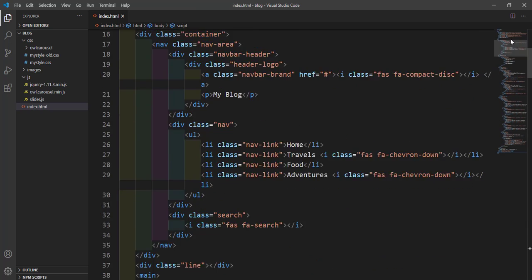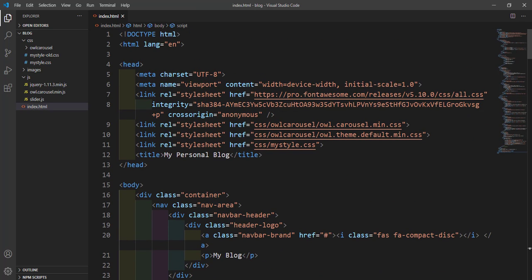So then coming to the top, I also have my own CSS file, which is named mystyle.css. So this is inside the CSS folder.